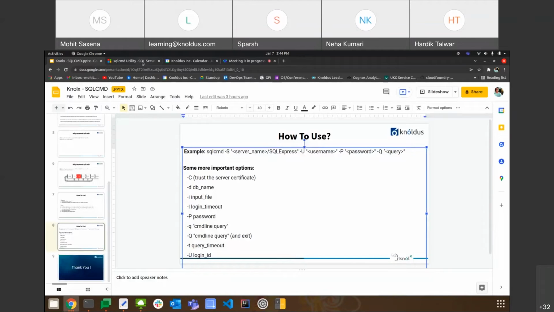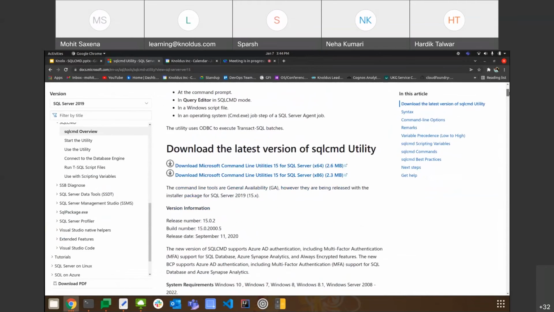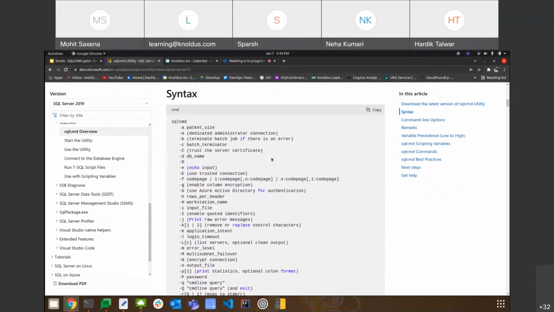If you go to this official page of the SQLCMD utility and you scroll down, you will see there are a lot of options, right? Like if you want to trust the certificate, -C for that, right? Because usually on your server you will have some certificate, then it will automatically accept that. And if you want to execute your query on a specific database, then you can provide the database name, right? If you want to supply a SQL script file, then you can do -i. So let me show you this.